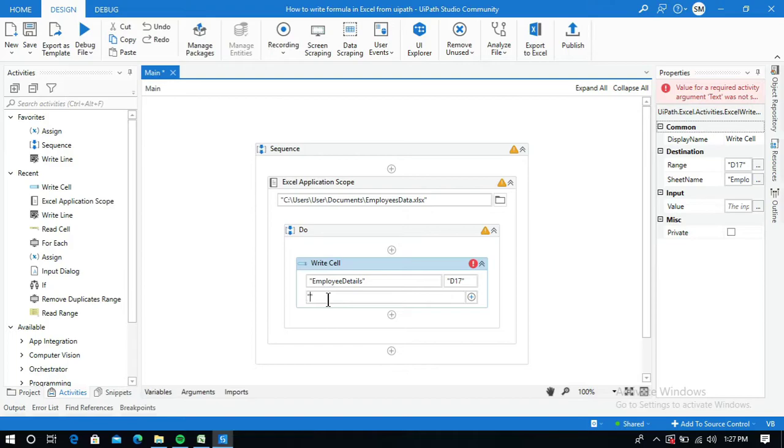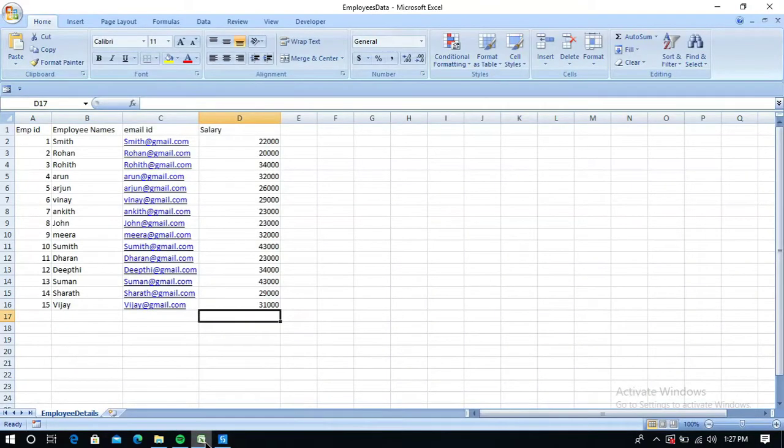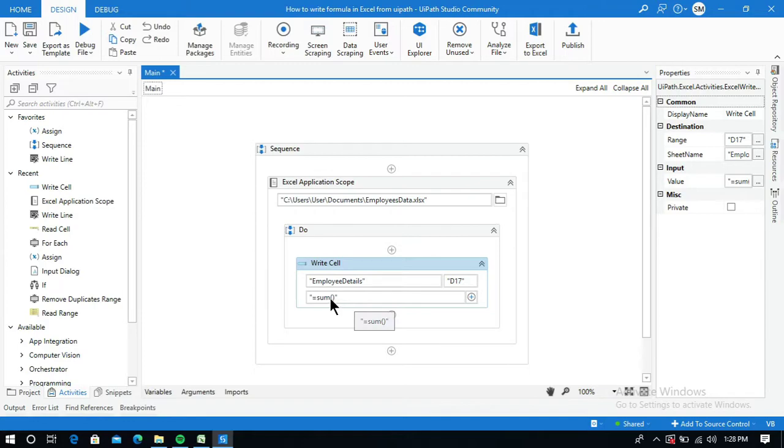It is within quotations. I'll give the same formula as I gave in Excel, equals SUM of, and I need to give the range. So it is from D2 to D16. It is going to give the total salary of employees from D2 to D16 in this D17 cell. So within this parenthesis, D2 to D16.